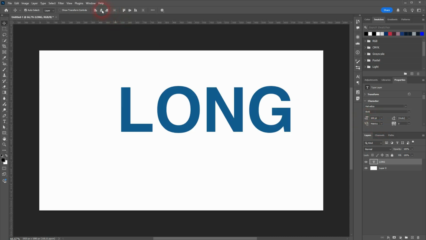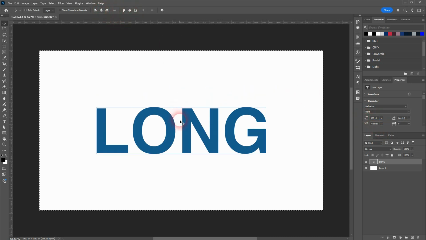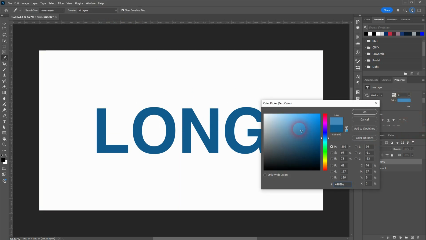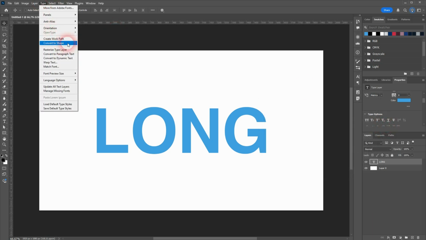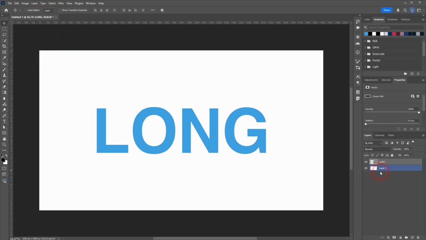To center it, I press Ctrl A, which selects the entire canvas, move to its active, and then I can use the top menu. Let me pick a different color, something brighter, maybe this. Now again, type, convert to shape, gonna convert it.